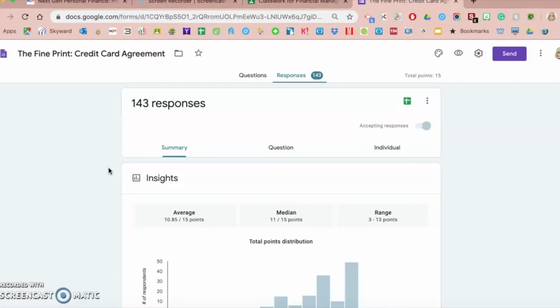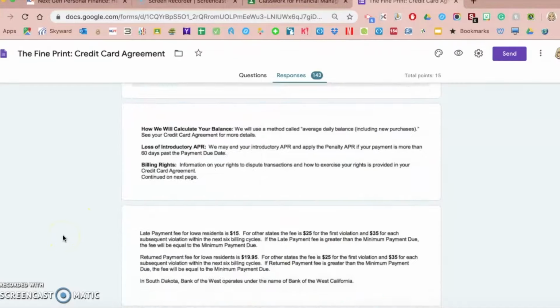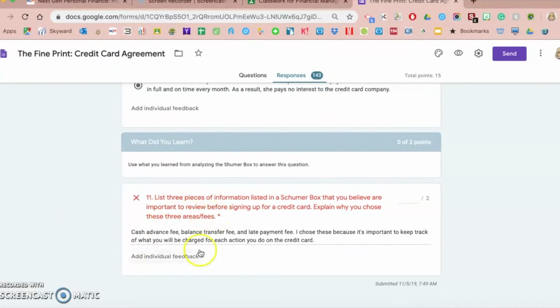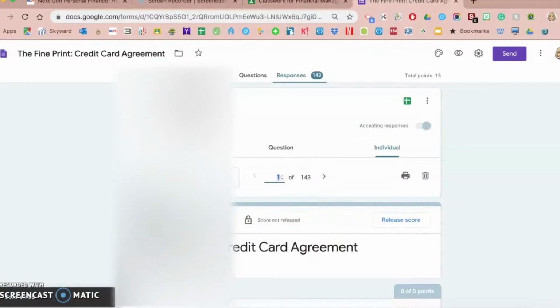One of the things that Google Forms does not do is automatically grade short responses, or I guess longer responses. If I click here on the individual and go to that first student, I see that everything is graded with the exception of this particular question. So I could go into this question, read her response, and give her 2 out of 2 points. Do you see edits are pending? I hope you can see the bottom of my screen here. I can save her grade and then it will automatically update her grade to a 13 out of 15.